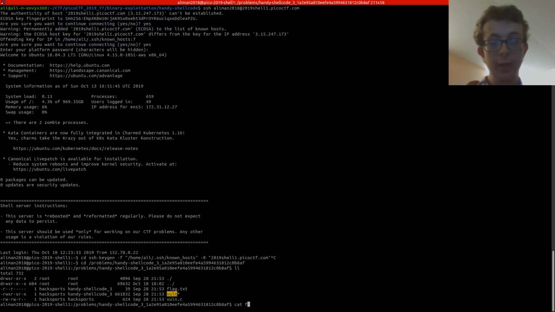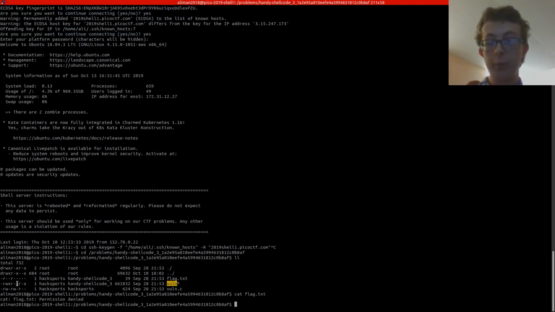Oh, there's the flag. Cat flag? No. So the flag is owned by Handy Shellcode 3, and you can see it's got the S bit set. So it's going to execute as Handy Shellcode 3, and when we get our shell, that'll be able to read the flag.